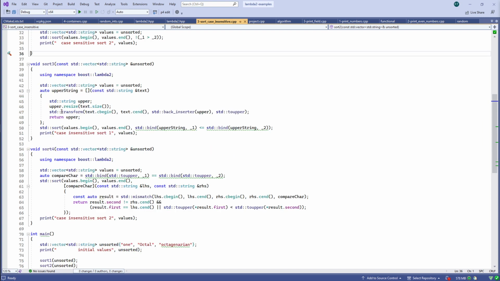And then we want to do case insensitive sort. So if you just think of it simplistically, you say, hey, I can get a case insensitive sort by just taking all the input strings and converting them to uppercase before I compare them.